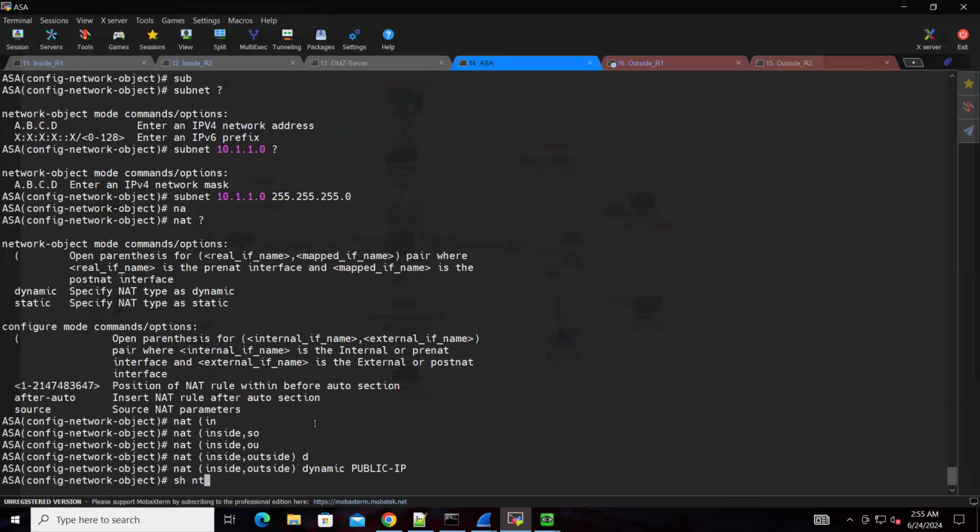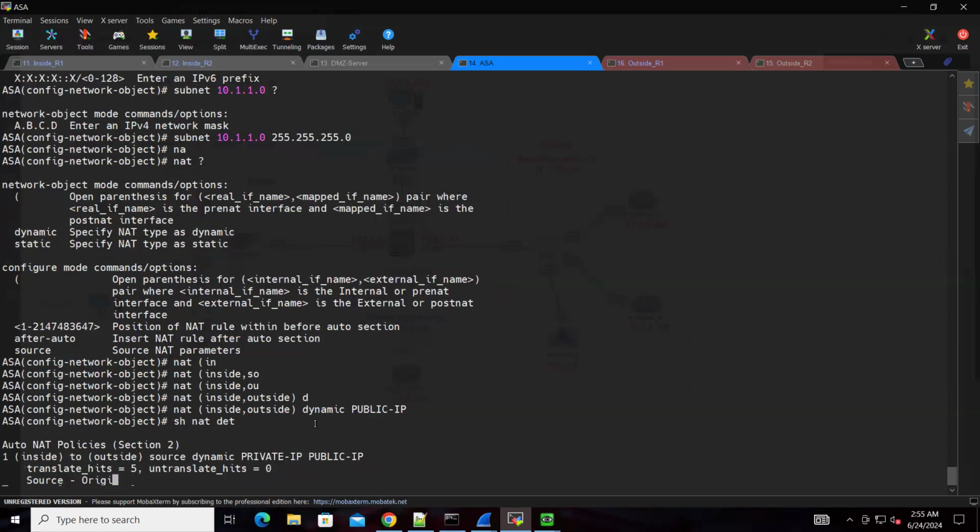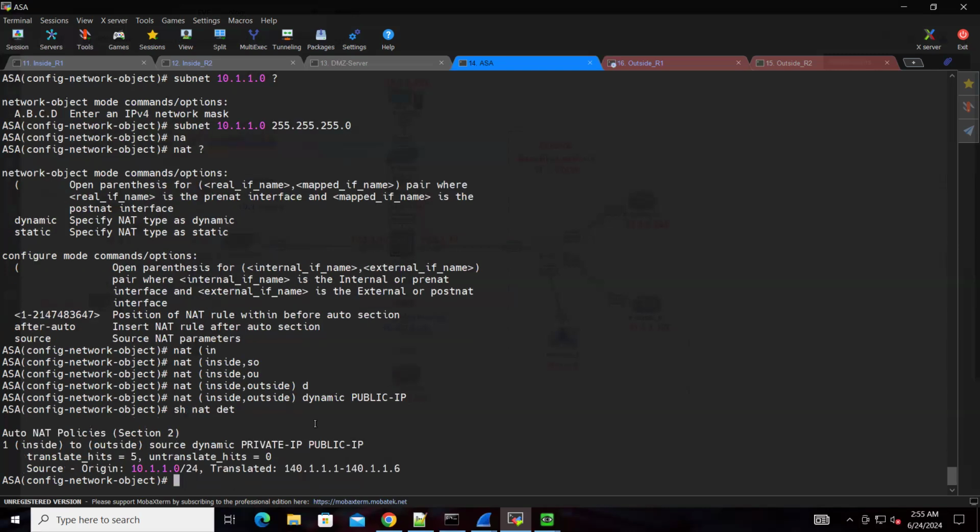Show NAT details. Can you see? Now this will be considered as auto NAT. Previously what we did was manual NAT. Now this is considered auto NAT, and you will be able to see the information here. From this whole subnet, you are going to translate your network here. Correct? Followed?